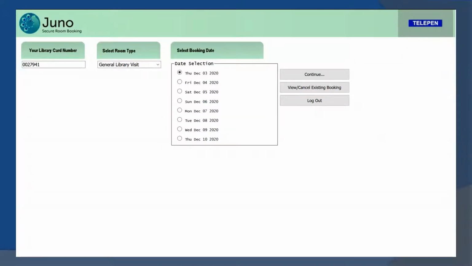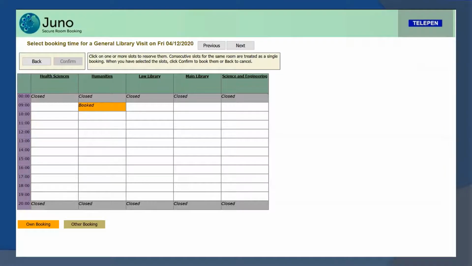So they then select a date, click continue, and it then presents them with the booking table. This example shows hourly booking slots across the 5 libraries that we've got. But this, as mentioned, could also be half-hourly slots, or you could just configure it so that it's a daily booking. And obviously the open and close times are completely up to you. It could be a 24-hour system, or you can limit the times. And those times available can be different per library and per day of the week.